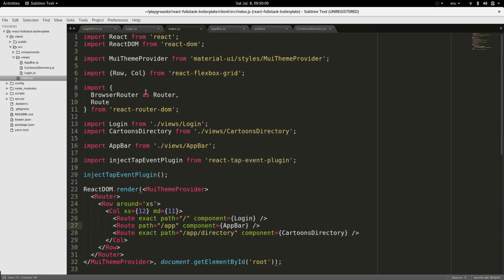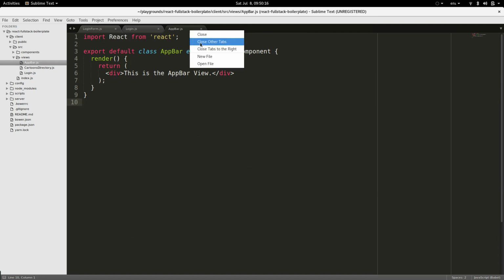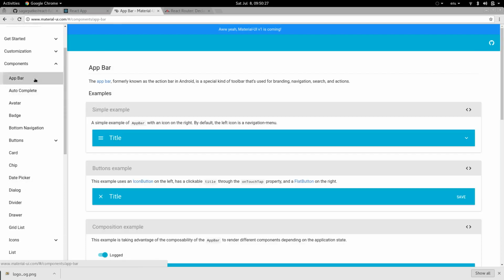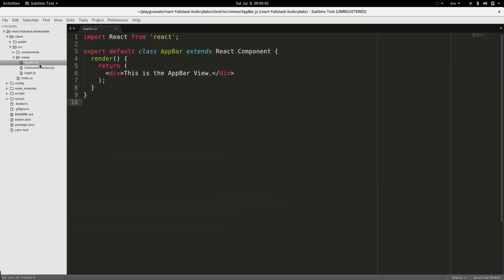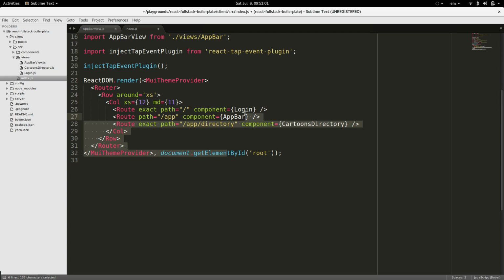Okay, so now let's go ahead and within our app bar component, we close all the other files. Yeah, and here we are going to implement the Material UI's app bar. Okay, I noticed that there's a clash here with the name of the component. So the material component is also called app bar, and our view is also called app bar, which is not a very good idea. So let me go ahead and rename this to app bar view, and inside the index also let me import the app bar view.